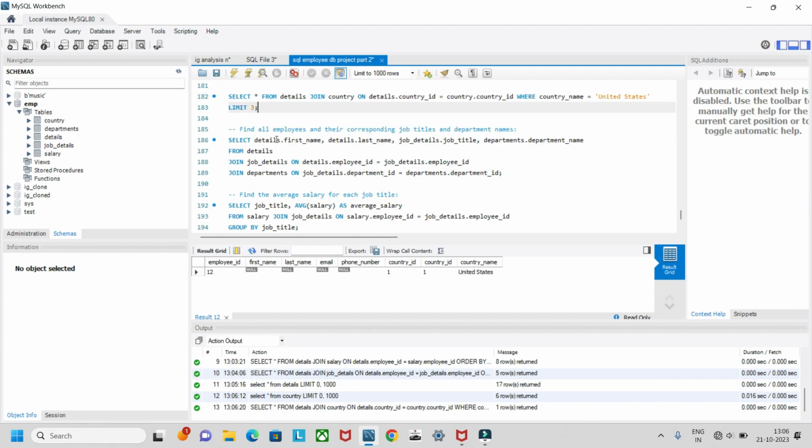Okay, next is find all the employees and their corresponding job titles and department name. Now we need to join the details table, departments table and job details table, I guess. Yeah, so we are selecting details dot first name, details dot last name, then job details dot job title, departments dot department name from details. Then by joining job details using employee ID, that is on details and job details, and we're joining departments on job details using department ID.